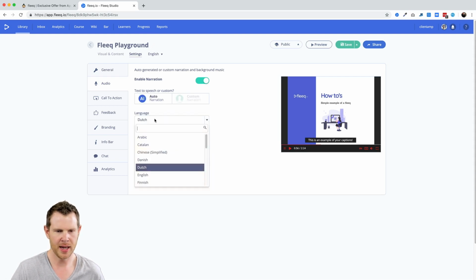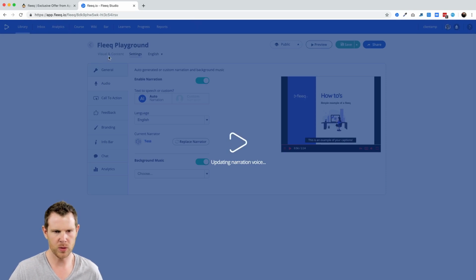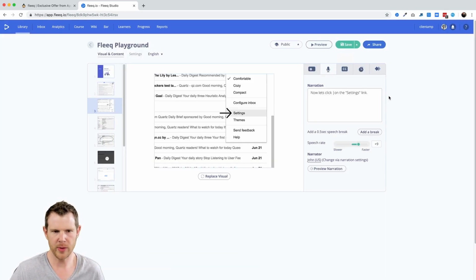I'm going to leave this on auto. We'll switch it back to English. And as soon as that updates, we'll go over to the visual editor. All right, here we are back to the visual editor. If I want to get back to those settings at any point, that is just the settings tab right over here.